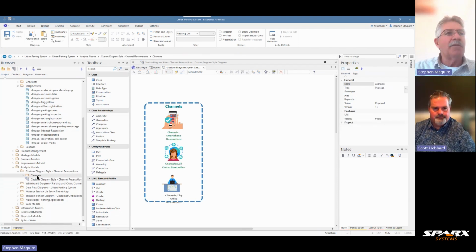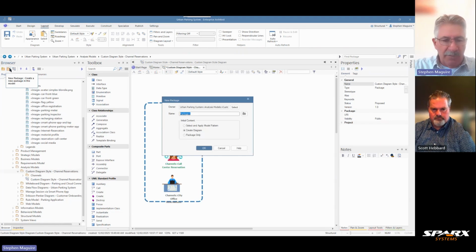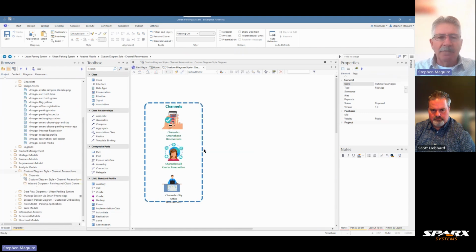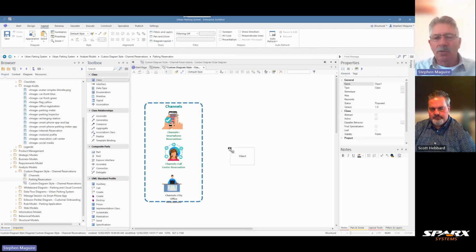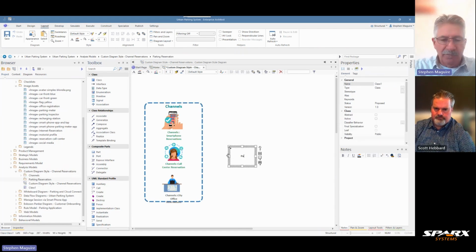Now I'm going to create another package in here for reservations. So I'll just simply call this parking reservations. Very simple to create a package, parking reservations. And notice I previously clicked the option to create a diagram. I just want the package this time. Let's do that. And let's drag another class onto the diagram here, and we'll call it parking reservations.